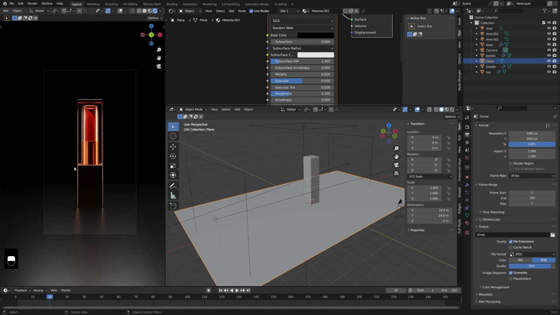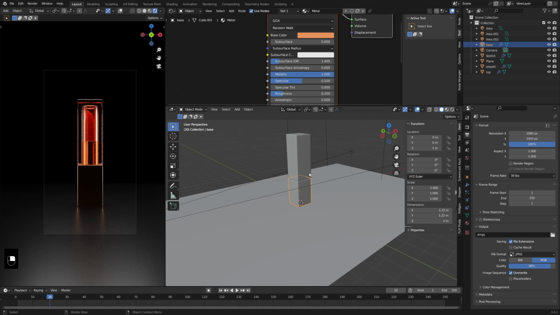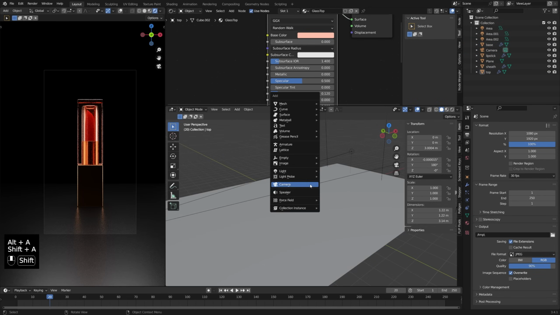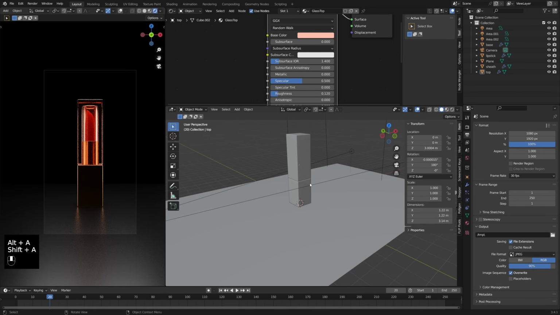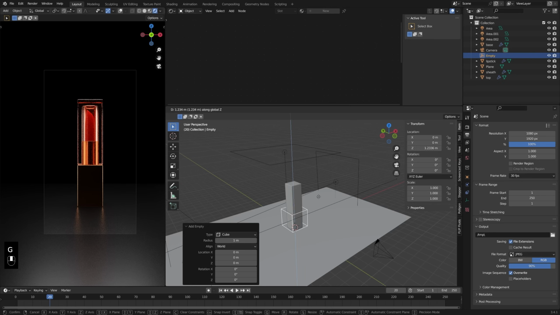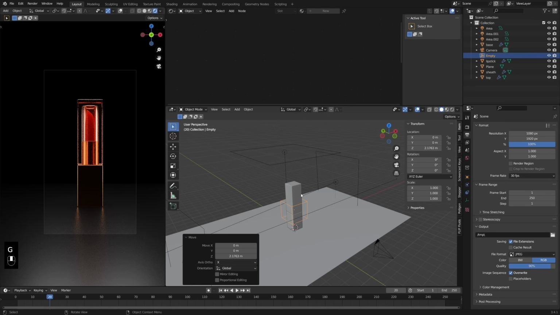So if you did want to maybe rotate your lipstick tube, rather than having to select all these parts at once, you could add in an empty. And let's make sure our cursor is centered. So I'm going to press Shift-C, Shift-A, Empty, and we'll make that just a cube. You can do whatever shape you want. I'm just going to move that up to the middle of my object.